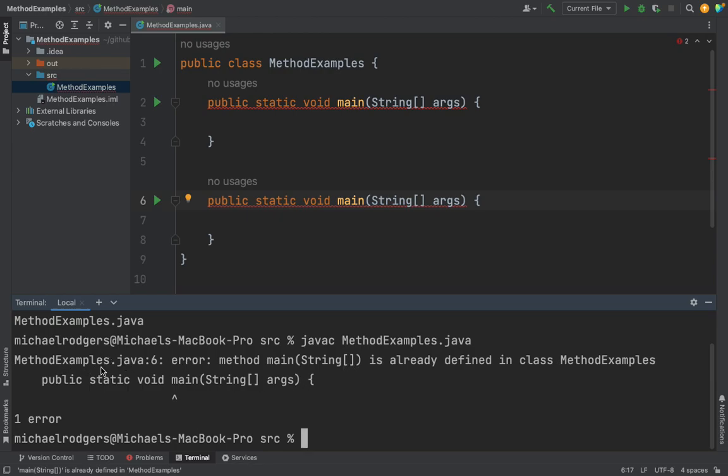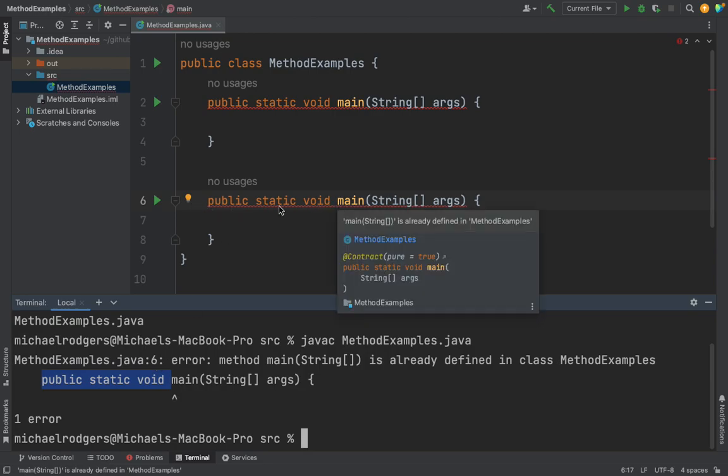So it says, at line 6, there's an error. The method main with the method signature of String array, by the way, this String with the brackets is array syntax, okay? It's telling you that it's already defined in the class MethodExamples. So everything up to here is fine, we can see, because the caret underneath is telling us where the error begins. So line 6, we'll look at line 6 right here. This is where the error is at.